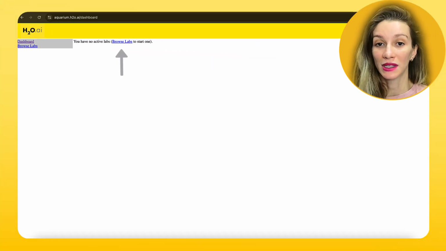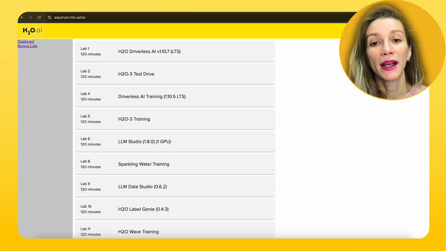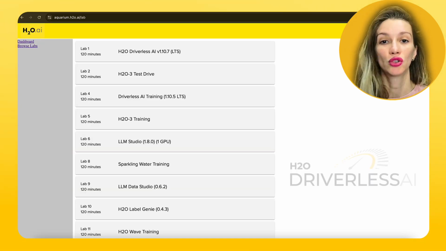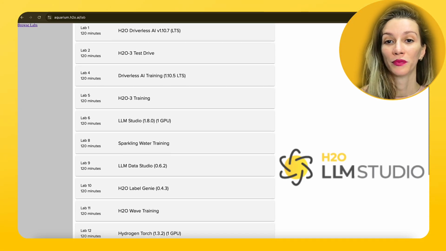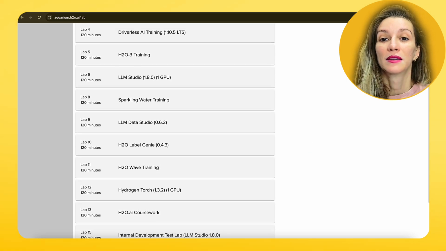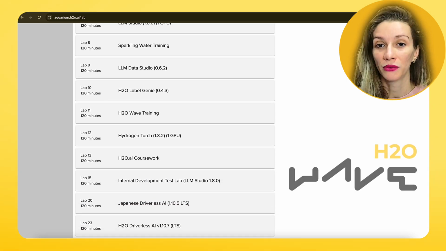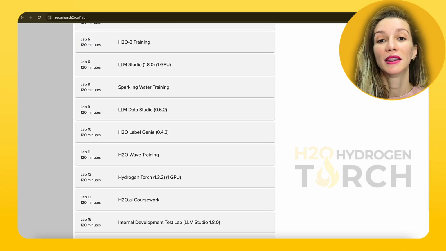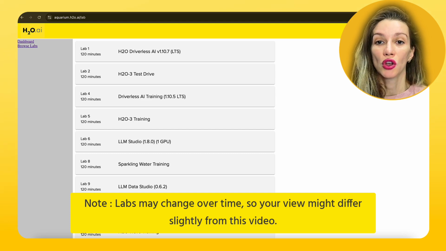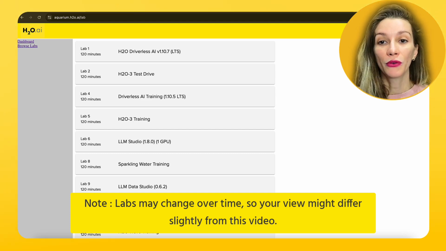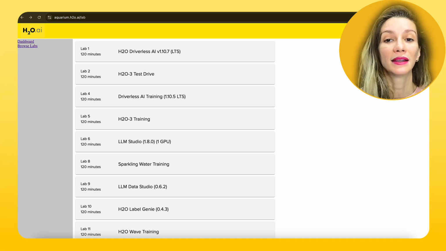Click on Browse Labs to explore the available labs and tools. You'll find various tools such as H2O Driverless AI, H2O3, LLM Studio, H2O Label Genie, Sparkling Water, LLM Data Studio, H2O Wave, Hydrogen Torch, and more. Please note that the labs may change over time, so what you see may slightly differ from what's shown in this video. Select a lab that interests you.